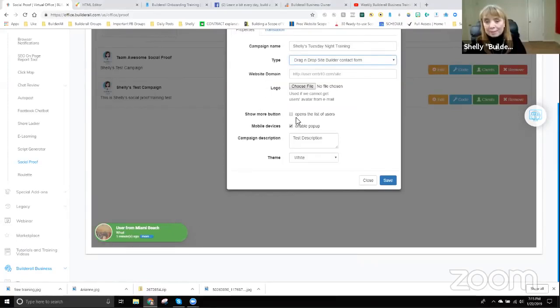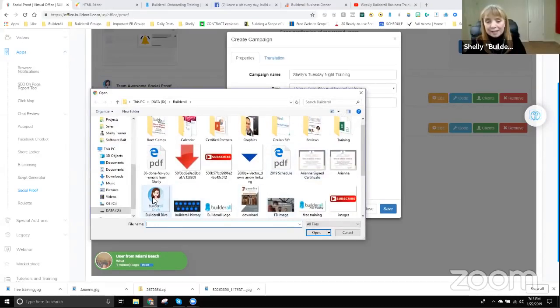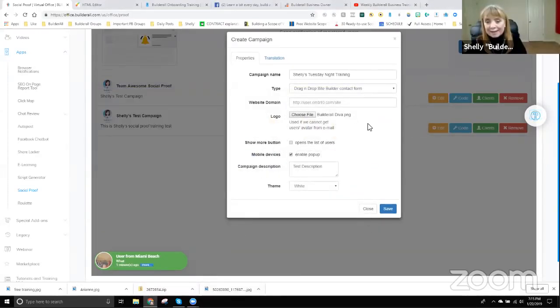And down here is an example of what this pop-up looks like. So I need to upload a logo. So I'm just going to click Choose File. And then from here, I'm going to choose my Builderall Viva logo and click Open. And that's going to add it to this little pop-up right here in that little circle picture. So then it says Show More button. Show More button allows the user to open a list of users and take a look at the last few users that signed up. You can check mark that if you want to do that, and it adds this little More button right here. I actually don't like that feature, so I'm going to turn it off.